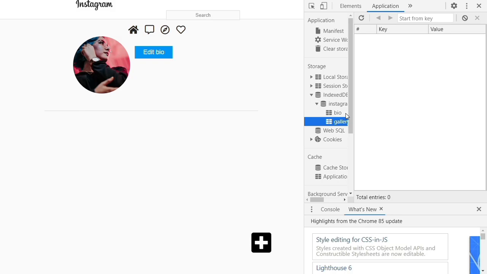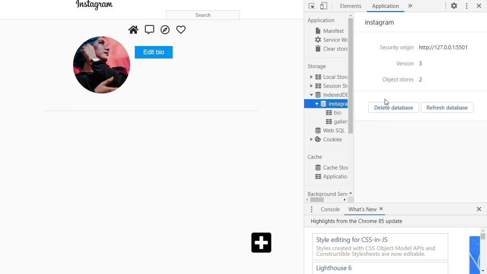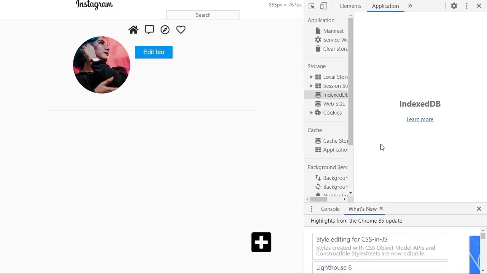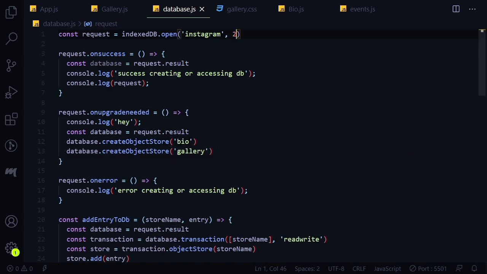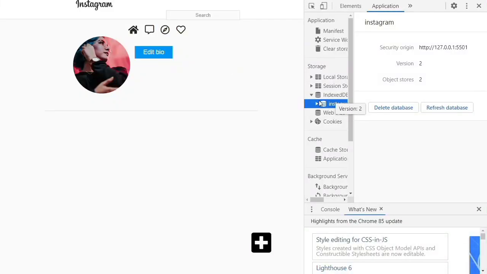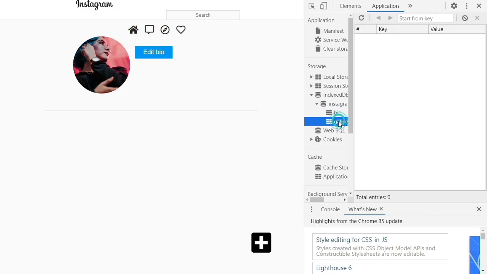If this application is brand new and we've not added any data to it yet, we've not done much structuring, we can delete the database and then run again without having to touch our code. Now if we delete the database, then we can come over to our code and we can even start from version 2. And let's quickly add create object store gallery and version 2. Go back to our code and nice, we have bio and gallery, we have our object stores again. So that's how we do it.